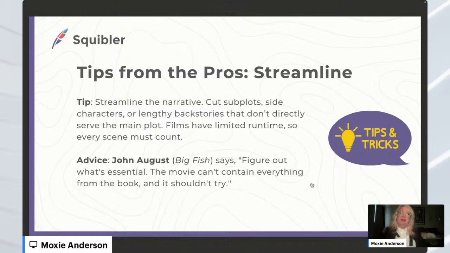You also want to streamline. Streamline your narrative. Cut out any subplots, side characters, or lengthy backstories that don't directly serve the main plot. We can get a lot more of this in novels than we can in scripts. Films have a limited runtime, so every scene has to count. John August, who wrote Big Fish, says figure out what's essential. The movie can't contain everything from the book, and it shouldn't try.